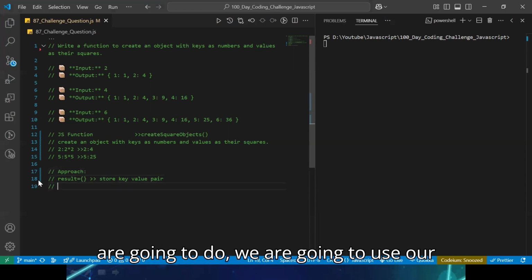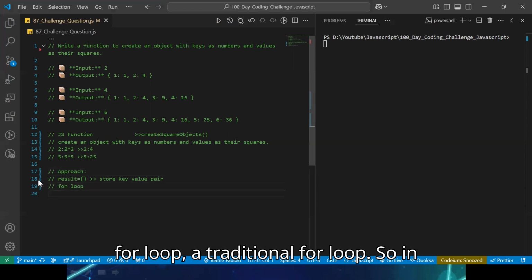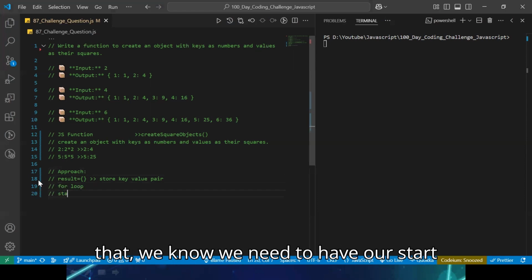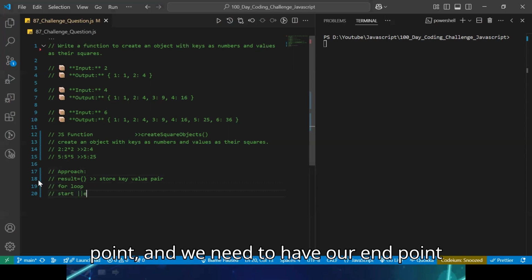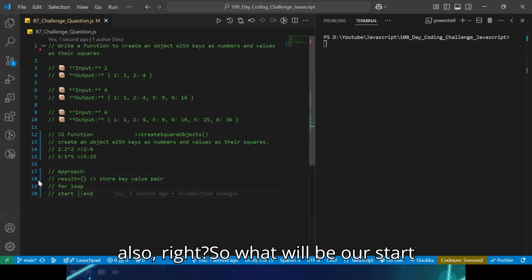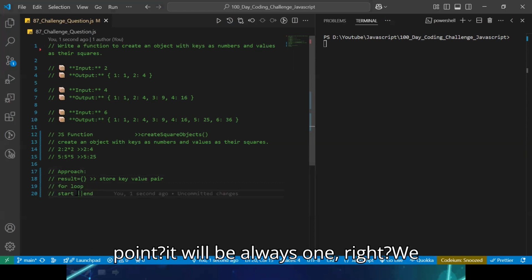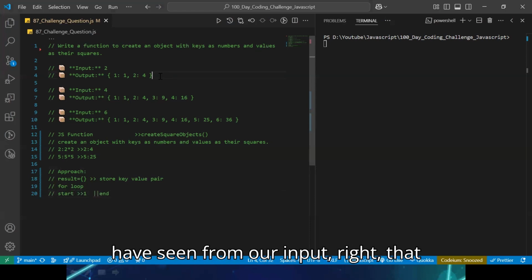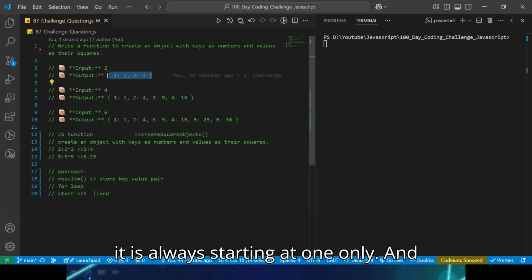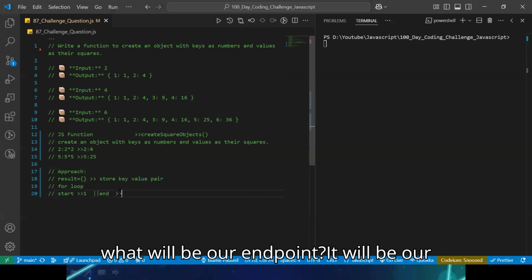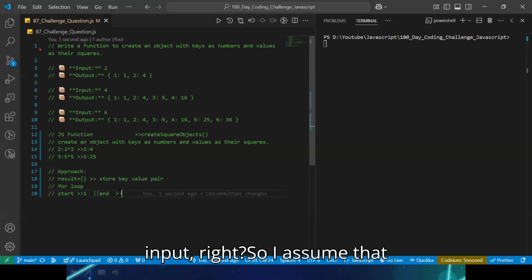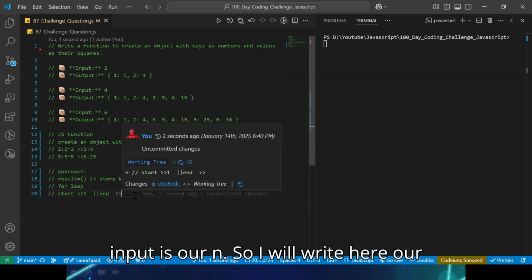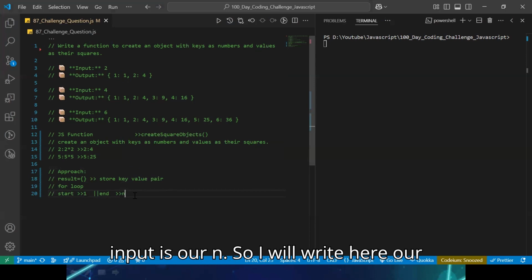After that, we are going to use a traditional for loop. In that, we need a start point and an end point. What will be our start point? It will always be 1, as we have seen from our input, that it always starts at 1. And what will be our end point? It will be our input, so I assume that the input is our end, n.